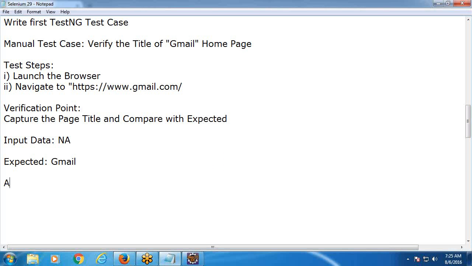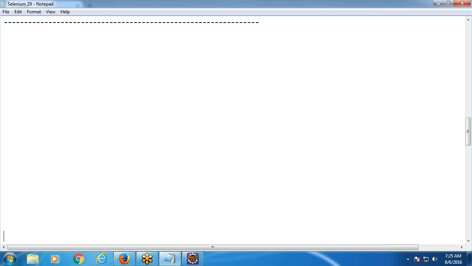Next, actual, after execution, during execution. See, we prepare expected before test case execution, actual during execution. Next, status, the test case status after execution, pass or fail. This is the manual test case. Next, the TestNG test case for the same.